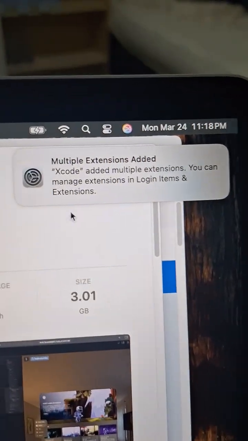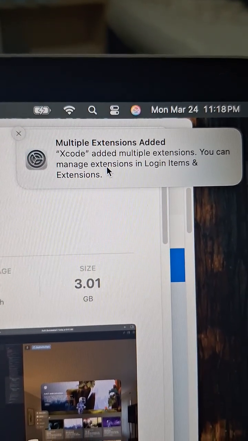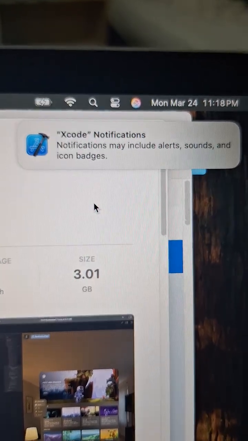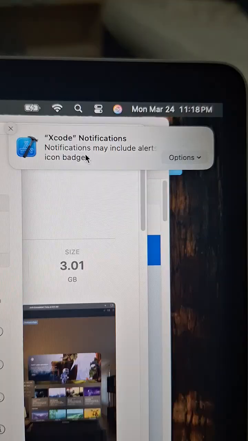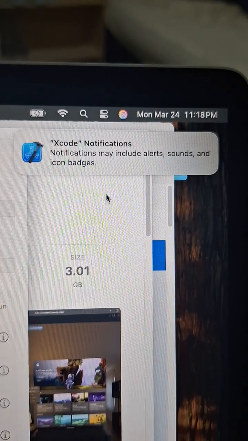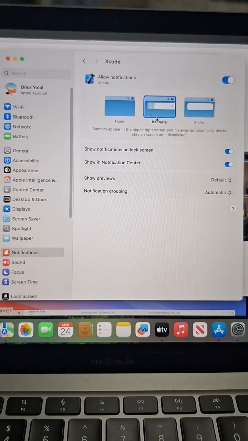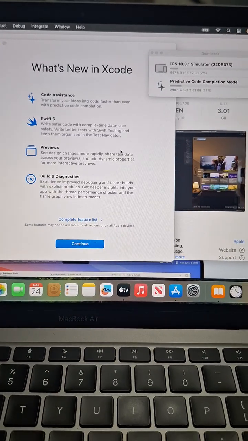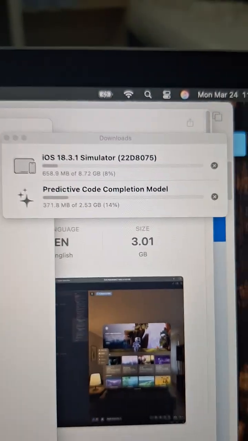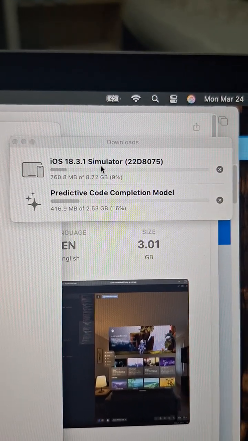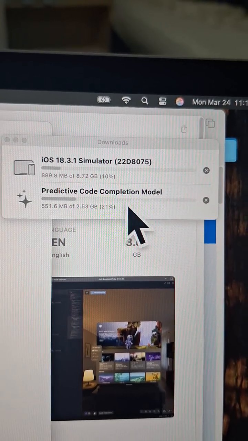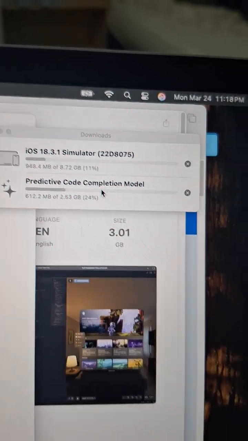And there's a notification that says multiple extensions added. Xcode added multiple extensions. You can manage extensions in the login items and extensions area, and also Xcode notifications may include alerts, sounds, and icon badges. It's okay. So allow notifications with alerts of Xcode that I will set. And it's now downloading. You see the iOS 18.3.1 simulator and the predictive code completion model. This should be amazing for us to use actually.